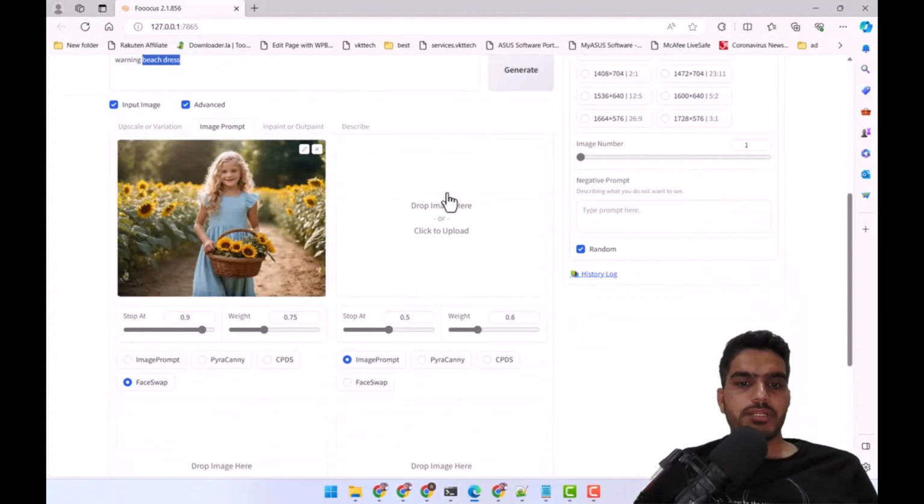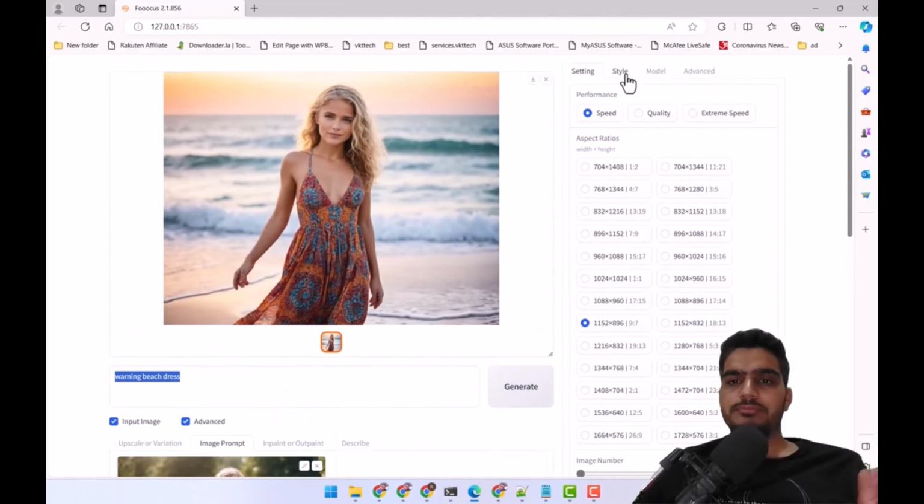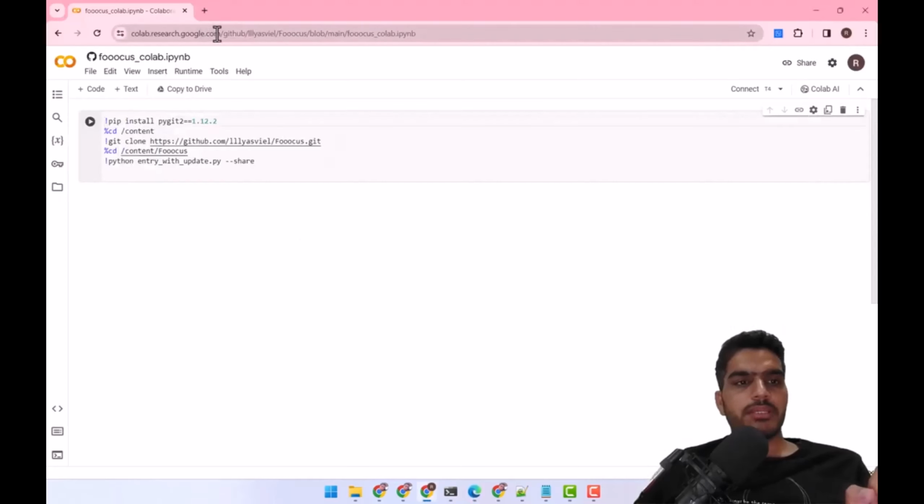You can upload images here or drag and drop them, then change the outfit and location using the base face. You can also select different styles here. This is possible when you're doing it locally. This is a free alternative, but it requires some time and a good GPU for better speed. You'll find the link below.